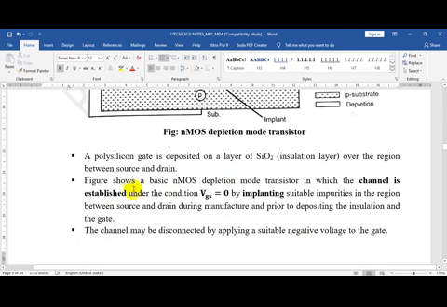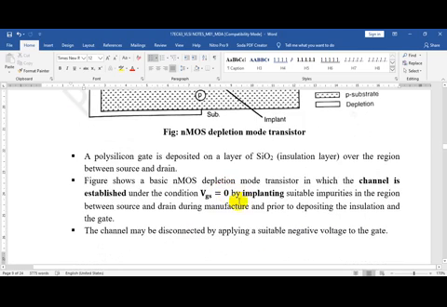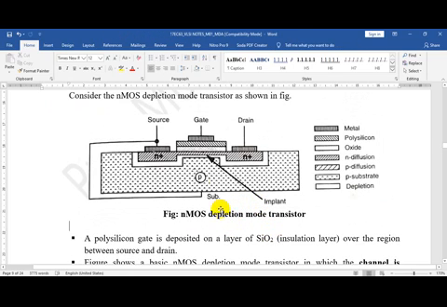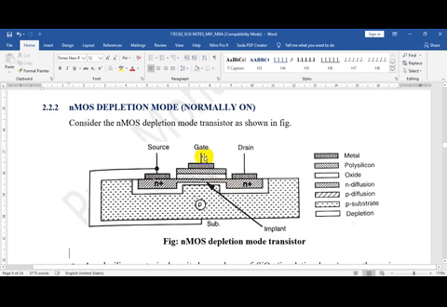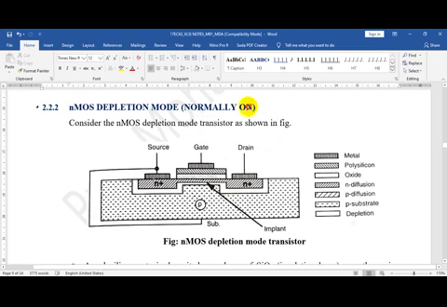See here, in case of depletion mode, a channel is established under the condition VGS is equal to 0. You have not applied any voltage here. So VG is still 0, with suitable impurities implanted between the source and drain. So the channel is already present even though gate voltage is equal to 0. That's why it is called normally on.